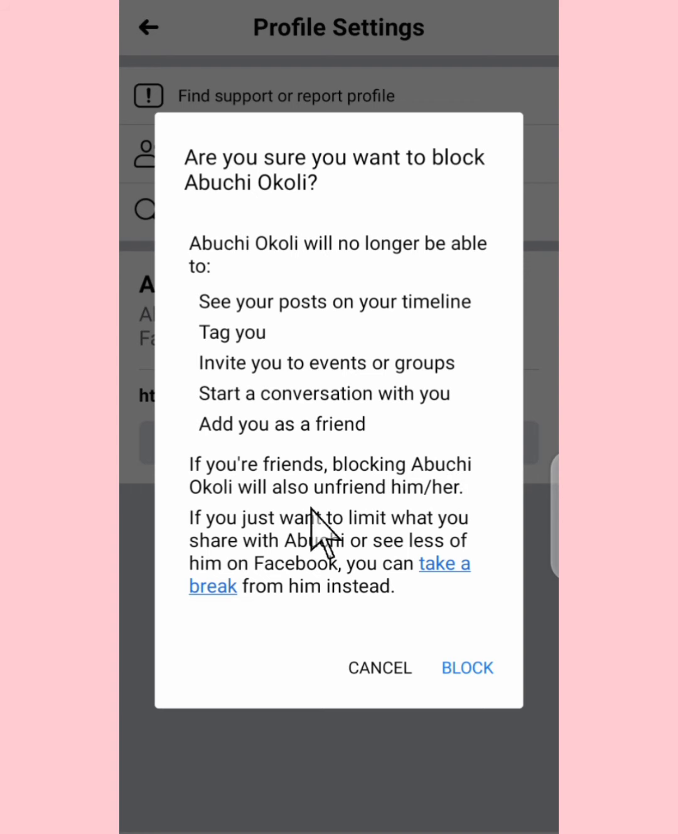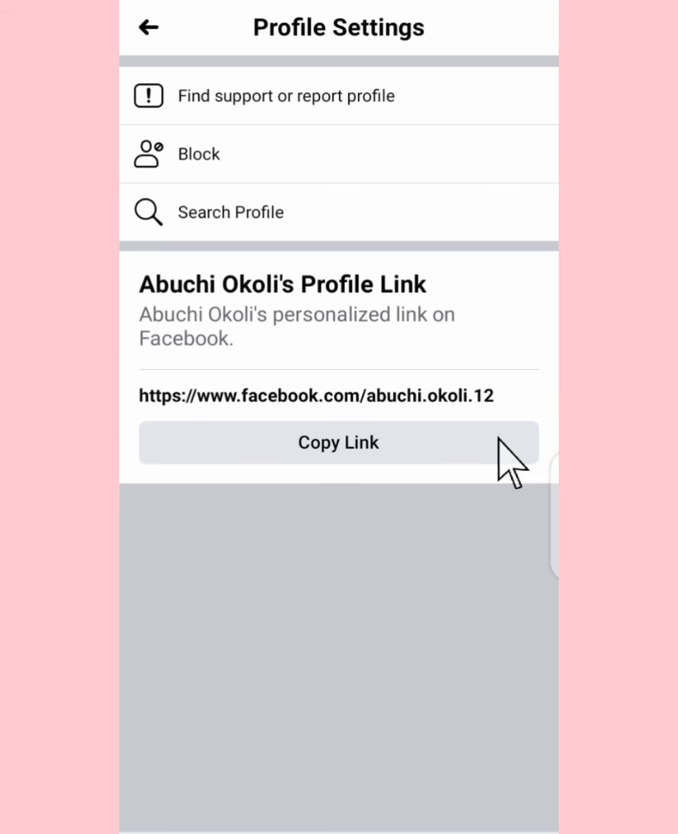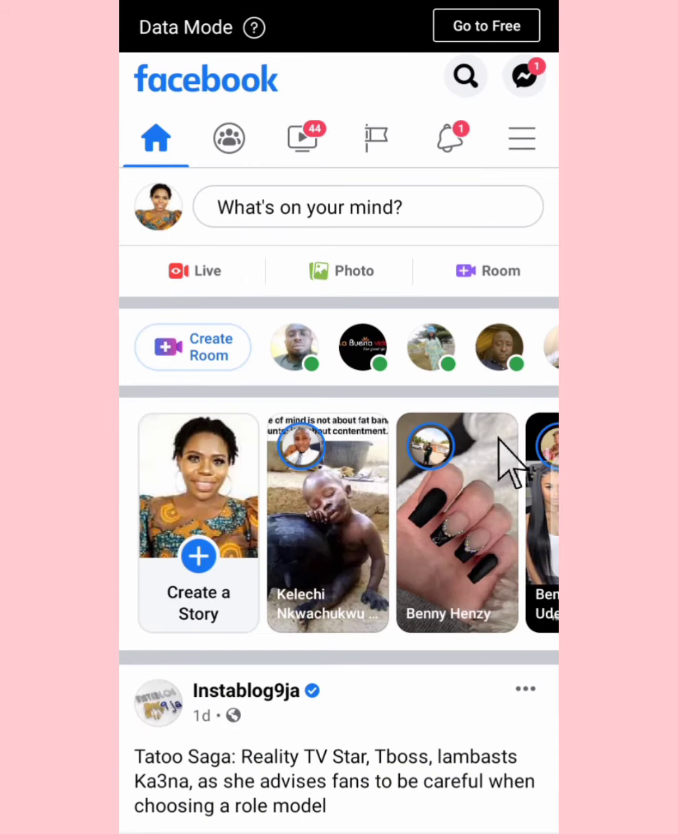Okay, so if you just want to limit what you share with Abuchi or see less of him on Facebook, you can take a break from him instead. But if you don't want Abuchi to find you at all, what you're going to do is to go ahead and tap on block. Okay, so blocking the user, this person can no longer find me. Okay, this person can no longer find me because I've unfriended this person and I've blocked this person.